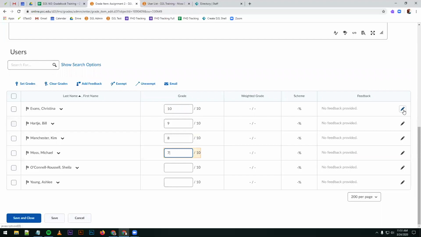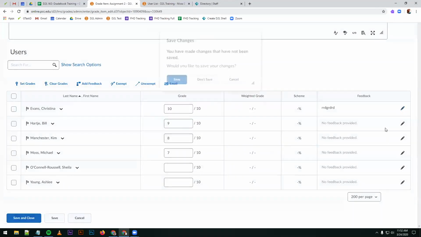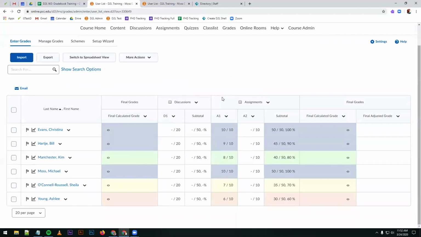But this also will give you the option to add text feedback if you want to. I'm going to save that. So yeah, that would be the way that you would grade it. Let me see, is there anything else?